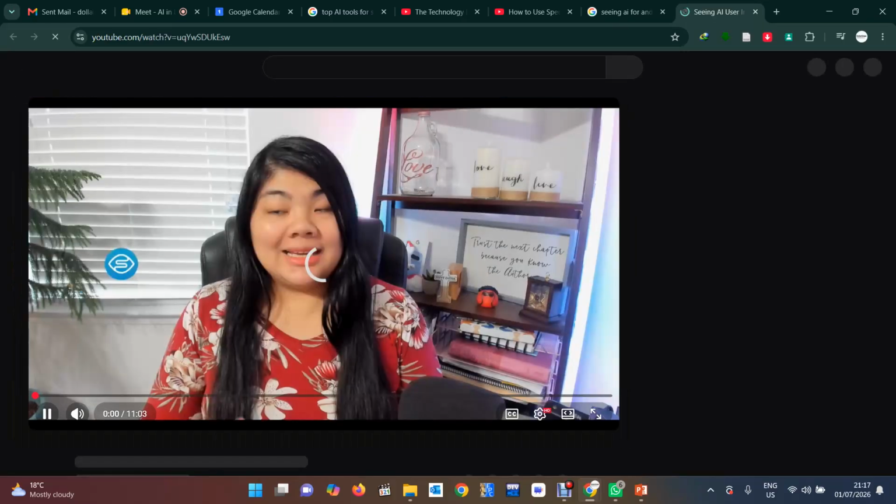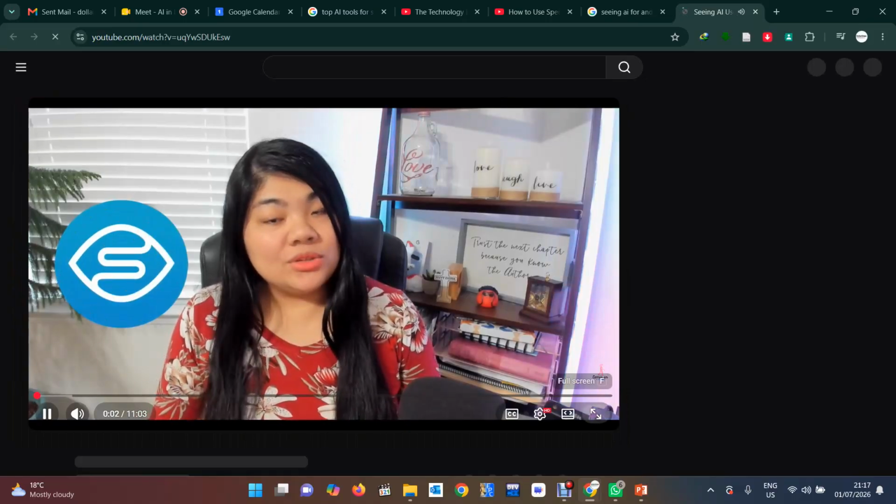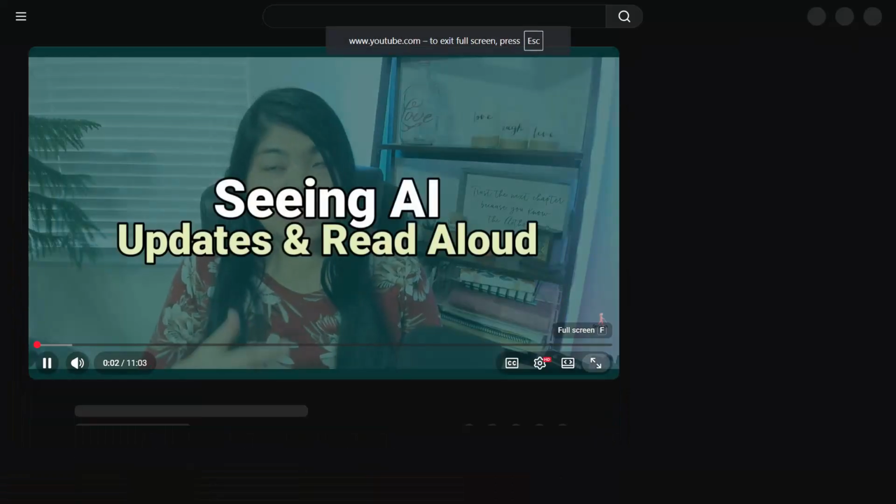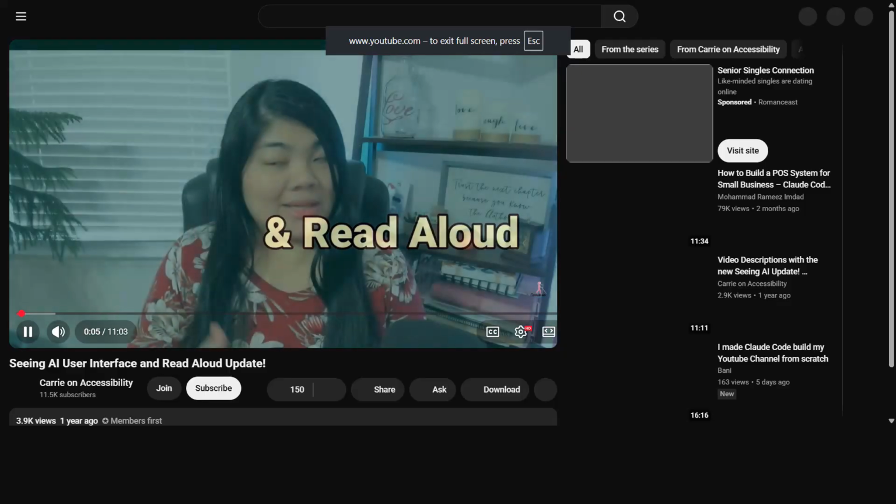Seeing AI has been updated with a new user interface, and AI descriptions are now read aloud automatically. Let's explore it together.